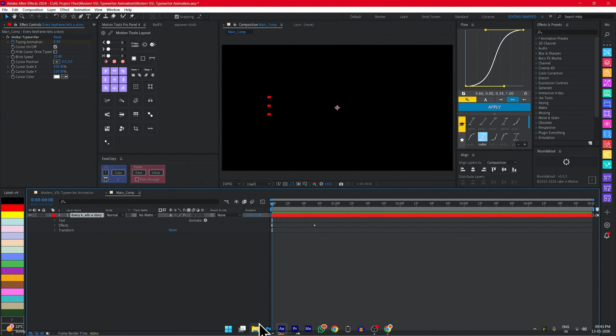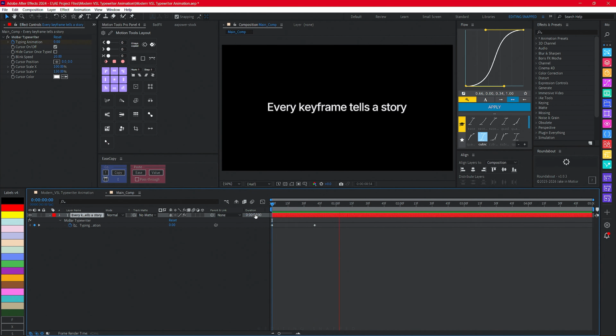The text animation is already applied to this. Just hit U to see its keyframes, and let's see our animation first. So you can see this typewriter animation. Firstly, let's drag this second keyframe 45 frames forward. Yeah, now we have this text animation.